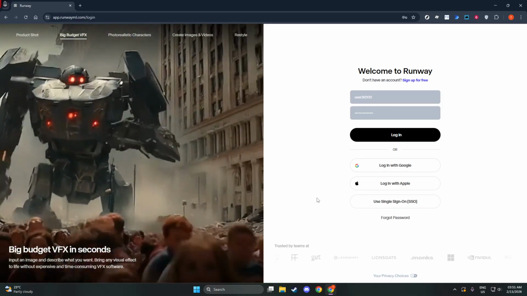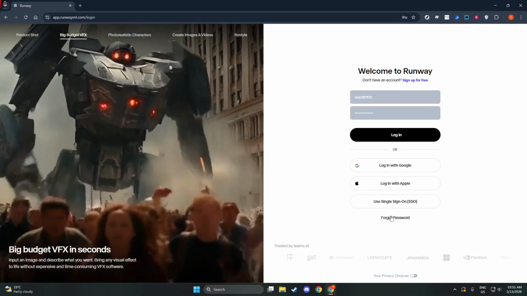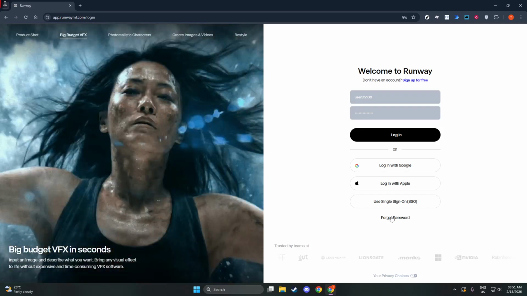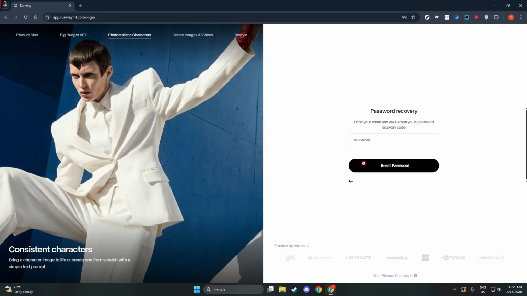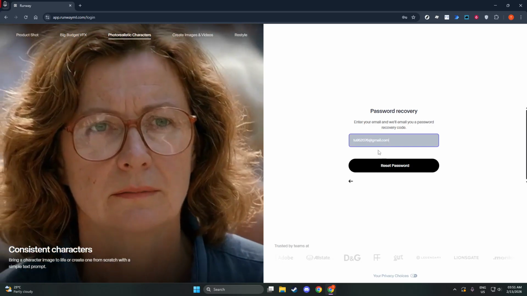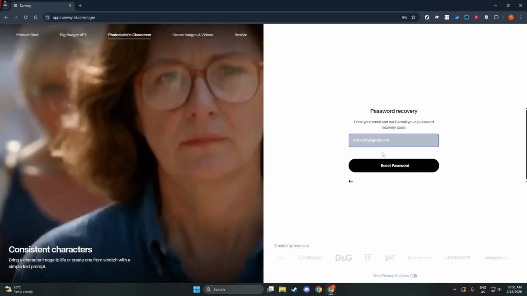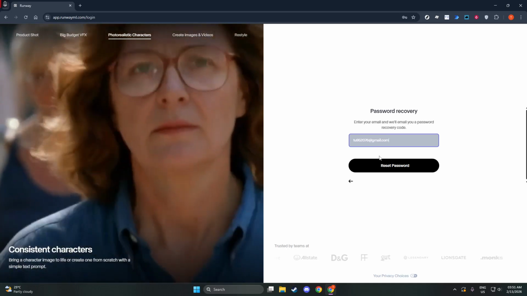On the sign-in page, locate the link that says Forgot Password. It usually appears right below or near the email and password fields. Click that link to begin the reset process. This option is specifically designed for situations where you can't recall your password or need to set a new one for security reasons.